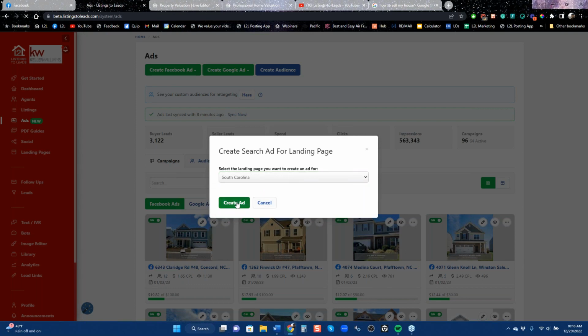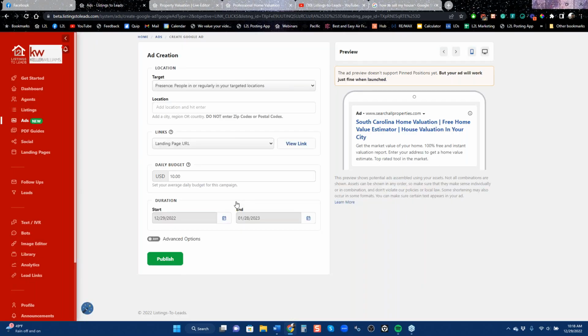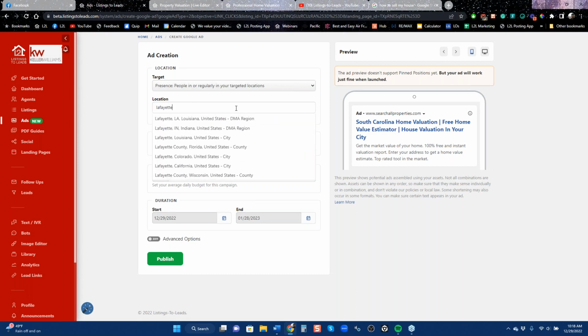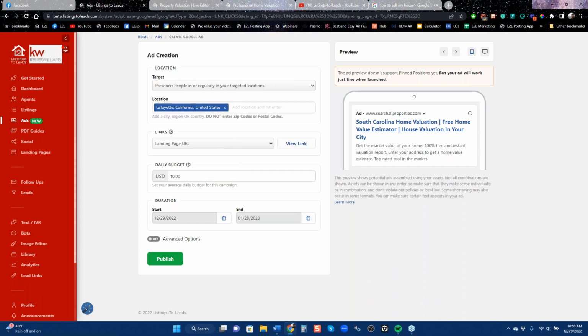Now, I would not do this at the state level. This client is generating leads in northern and southern Carolinas, so that's why I just put it there, right? But anyway, you would type in your area. Let's just say, I'm going to just type in Lafayette. That's where I am, right? So you run an ad like this. Now it should say South Carolina because you can see this is what the ad's going to look like right here. South Carolina, free home value.